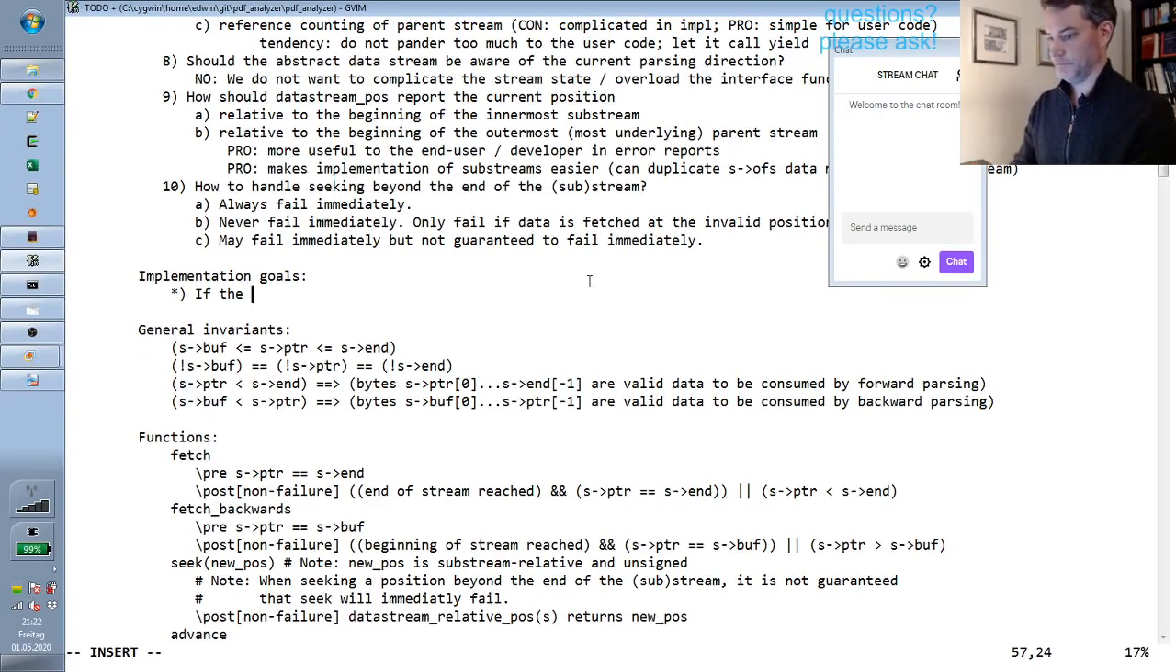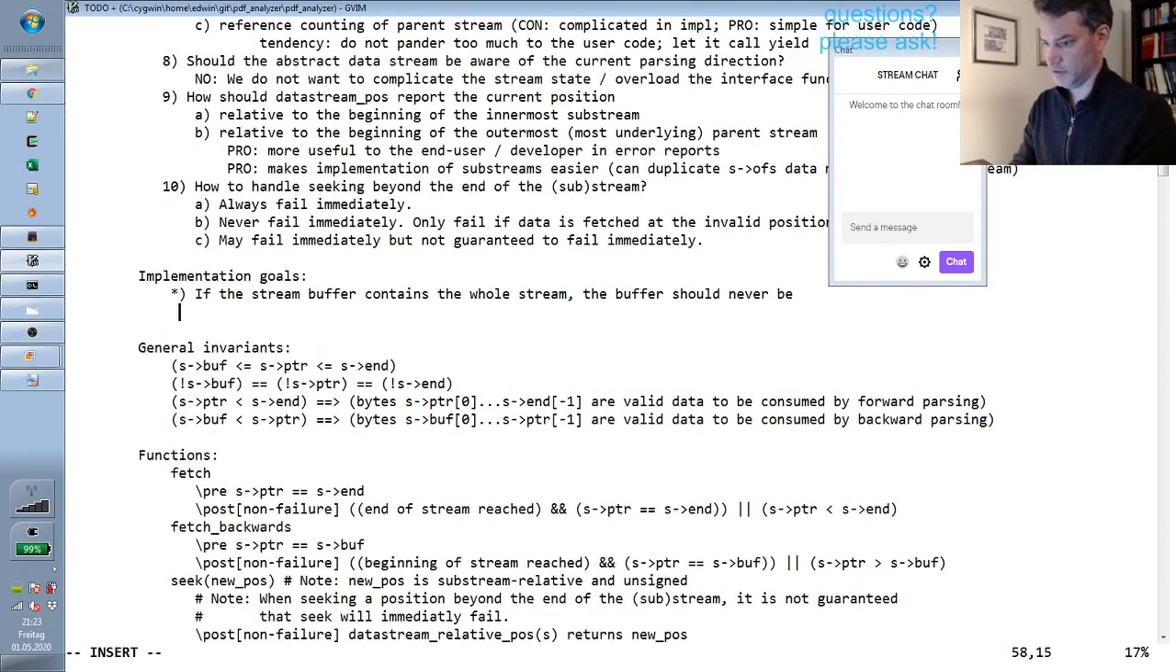So if the stream buffer contains the whole stream, the buffer should never be invalidated.